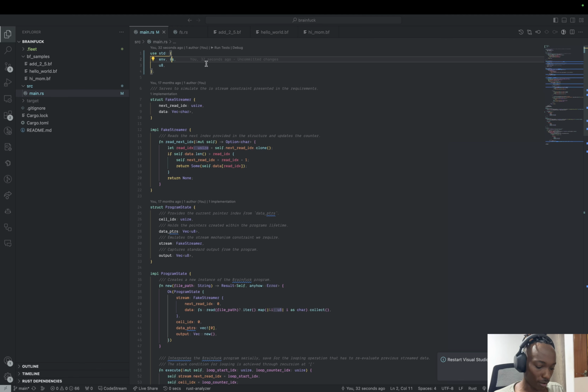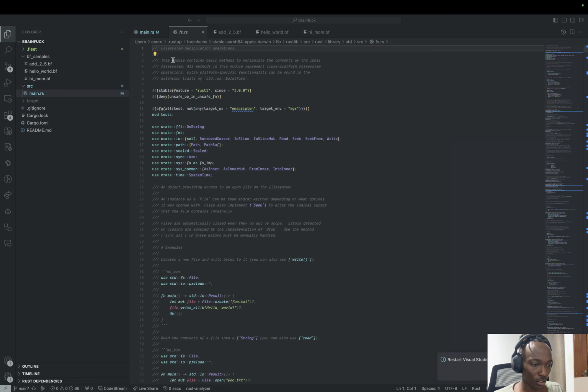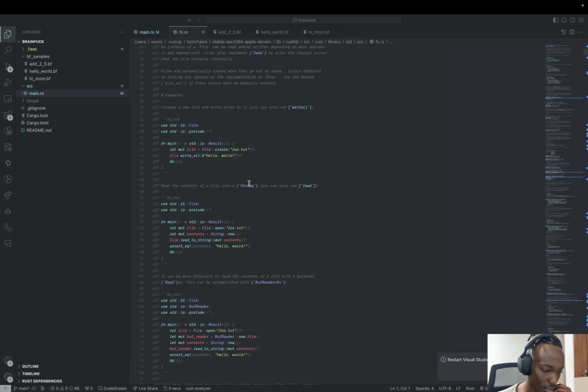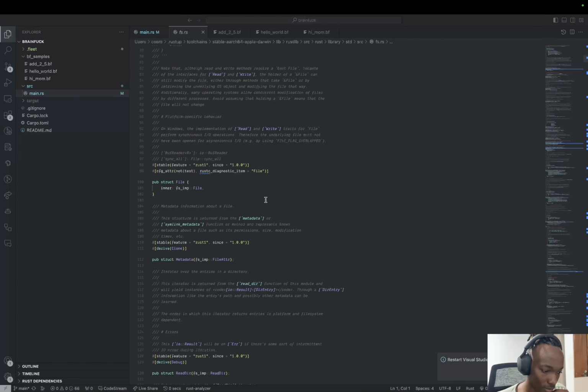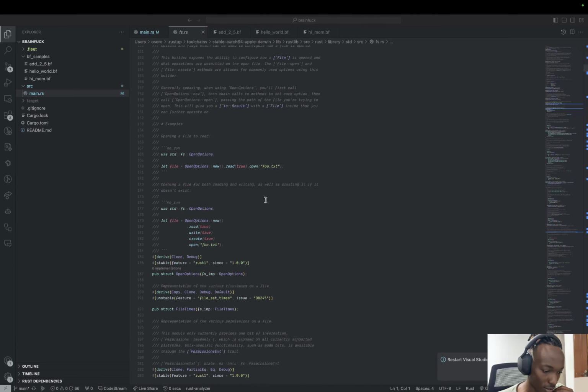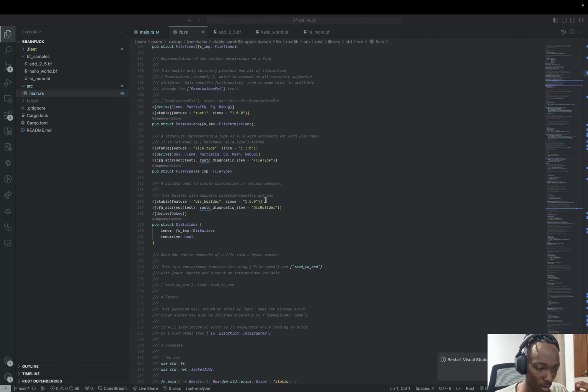I've held the command button and I'm using my mouse to navigate towards the implementation of the FS crate. Is it a crate or module? Module, yes. So if I navigate to the FS module, which is the file system module, I can read up on it. I can see there's this documentation, which is great. But what I'm interested in is how code is maybe written differently from how I've written it.